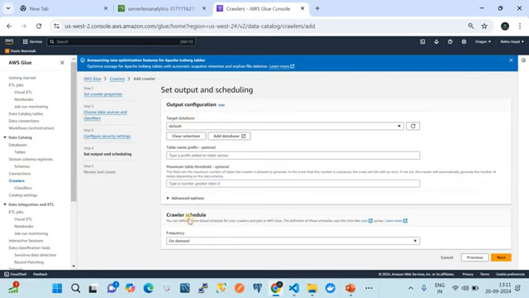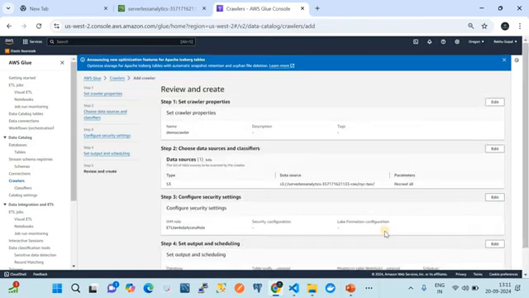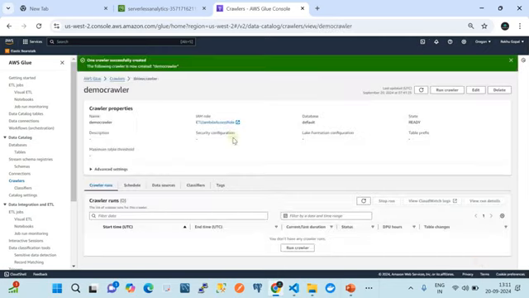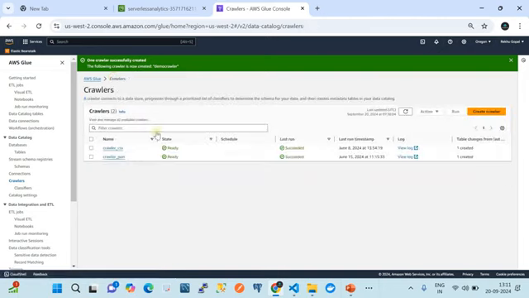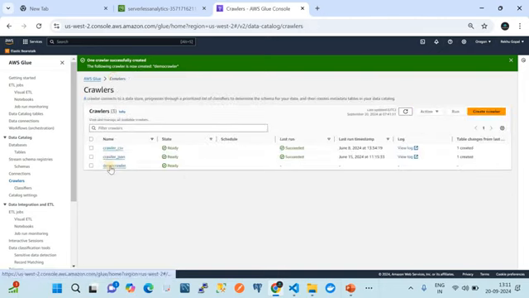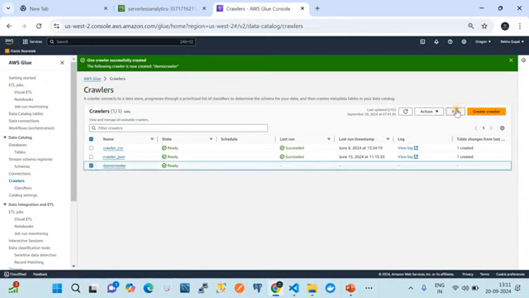And then in the crawler schedule, let me make it on demand because I'm going to crawl it only one time. Next, we keep it all default and click on create. Once you click on create, it just creates a definition. If you see here, I already have the previous definitions, but recently we have created the demo crawler. You need to select that and click on run.